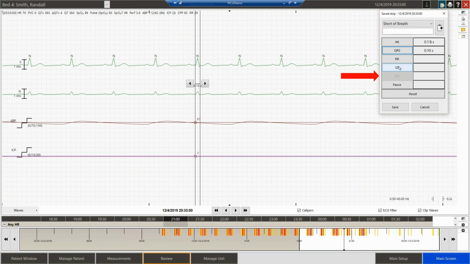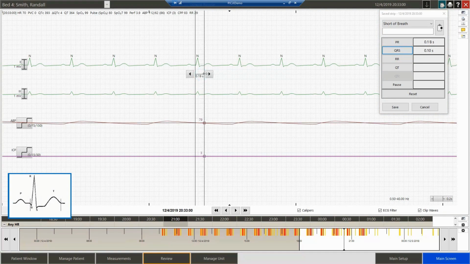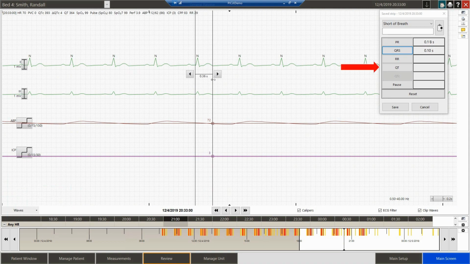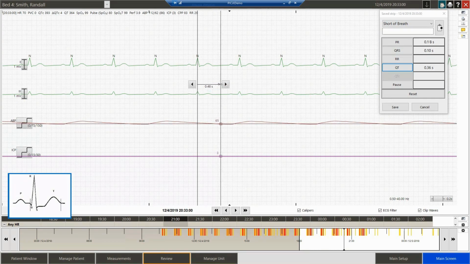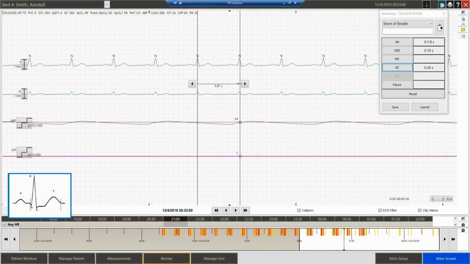Note that the QTC is grayed out. When we finish entering the other intervals, we'll be able to calculate the QTC. Now we'll calculate the QT. Now we'll measure the R to R interval. We click to set the first point, drag and release, and that's our end point. And now the QTC will calculate.